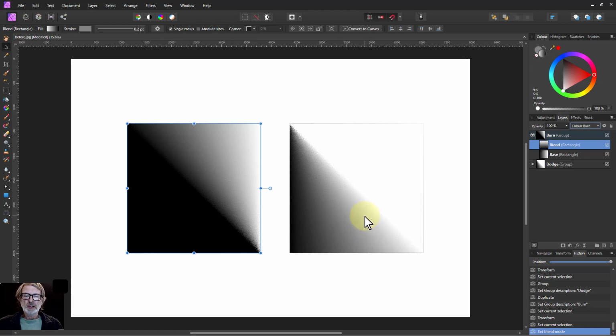Anyway, that's it. That's a quick look at the color dodge calculations and a bit of the comparison. You can see the sort of inverted similarity to the color burn.